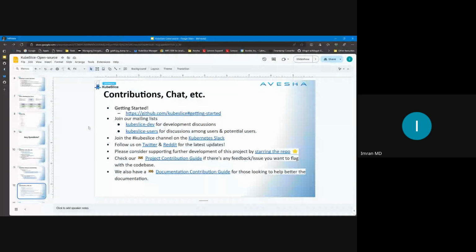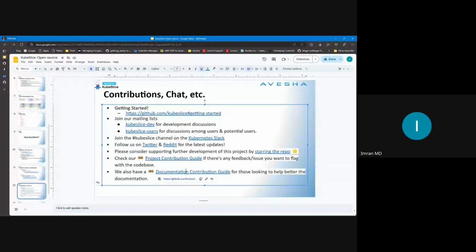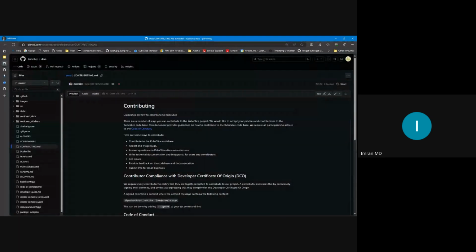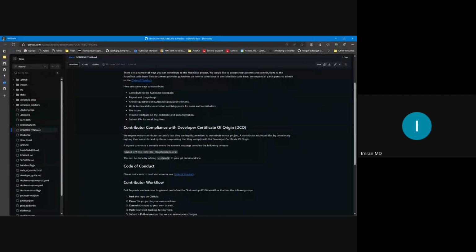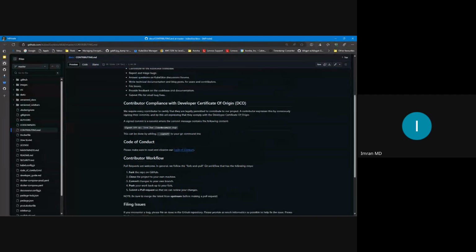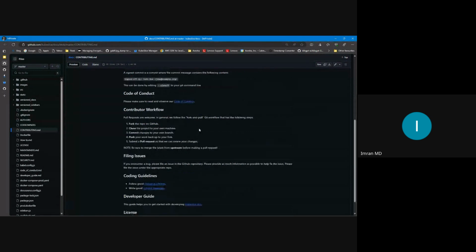Thanks for the question. For the other contributions, in each repo you will find our contribution guide. It's simple. You can contribute to our code base. As I mentioned, you can report and trace a bug. You can answer, and in the KubeSlice discussion forum, you can write technical documents. You can fix issues, anything. Everyone is welcome. Our compliance is very simple, for the DCOs, we want all commits coming to any of our repos to be signed off. And the workflow is similar to any other open source repositories.